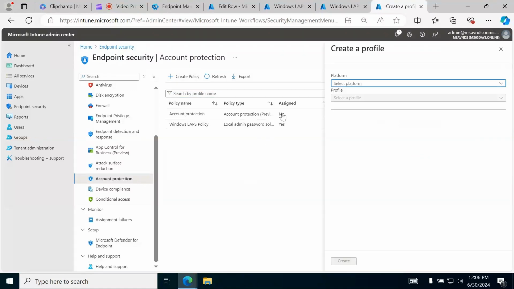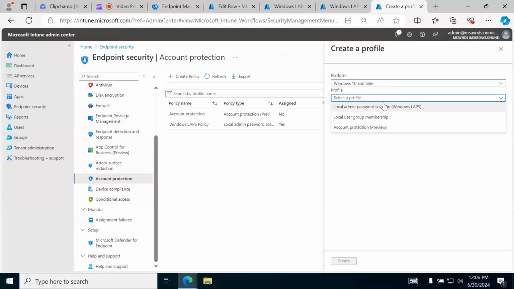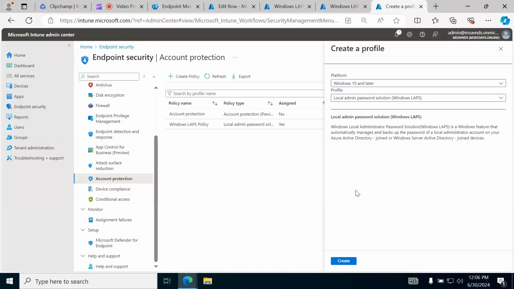So create a policy here, then select Windows 10 and later. So here are different options. So you need to select local admin password solution, Windows LAPS. So here it gives a bit of description about Windows LAPS, and it mentions that Windows local admin password solution is a Windows feature that automatically manages and backs up the password of the local administrator account on your Azure AD joined or Windows Server AD joined devices, right? So it works on both environments.